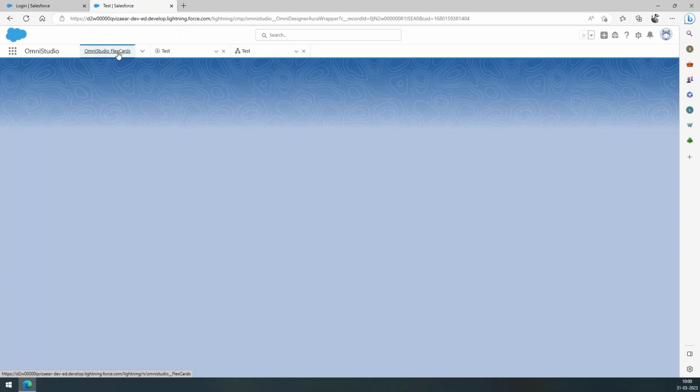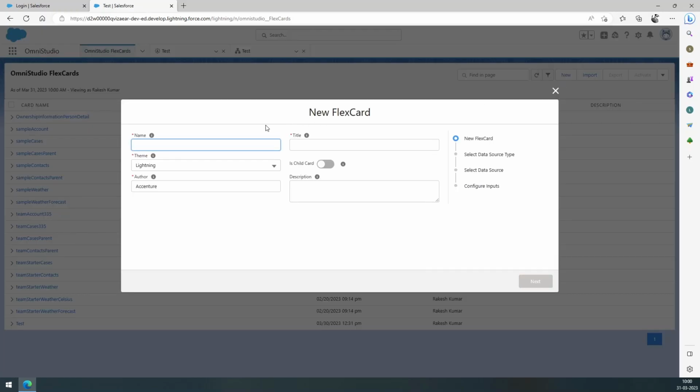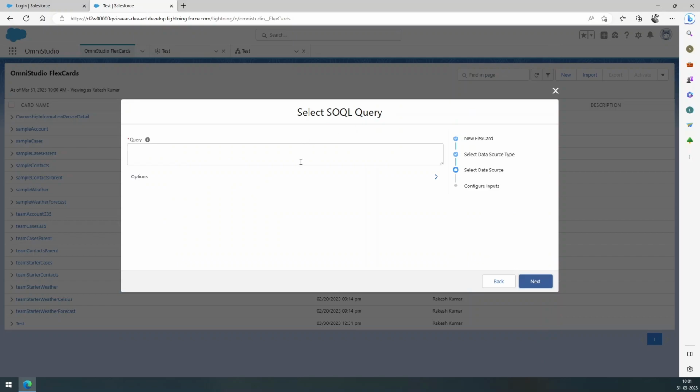So for that, let me create a new Flex Card for our development. We can name it Flex Card for Omniscript. We can use the title as the same, and then we can go to the next. And here let me just use the SOQL for simplicity. We are not going to set up a different data source for this. It will have its own data setup so that it can query the data, and then we can use that Flex Card directly inside our Omniscript.